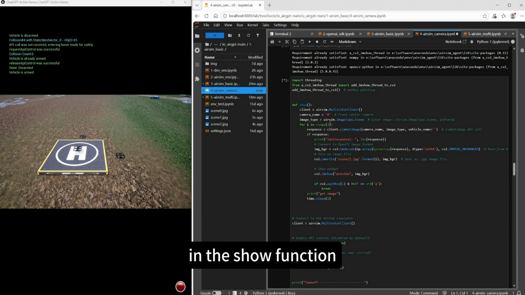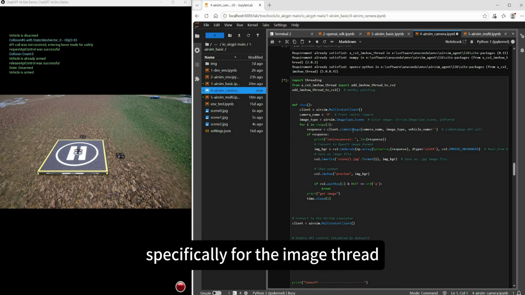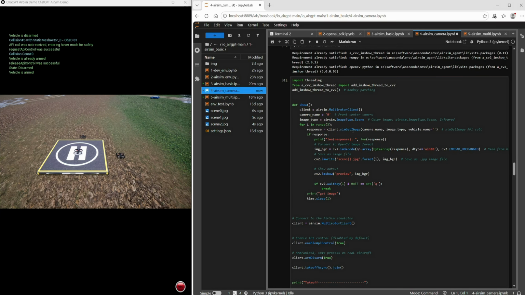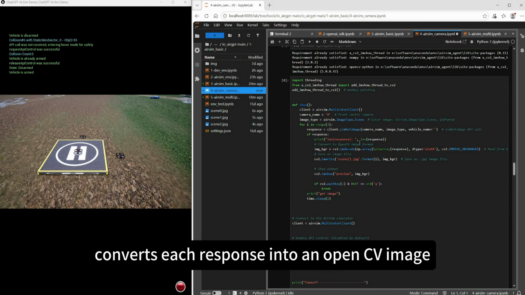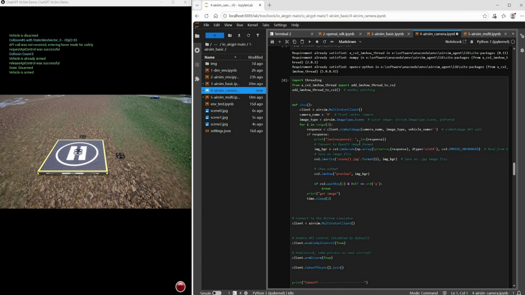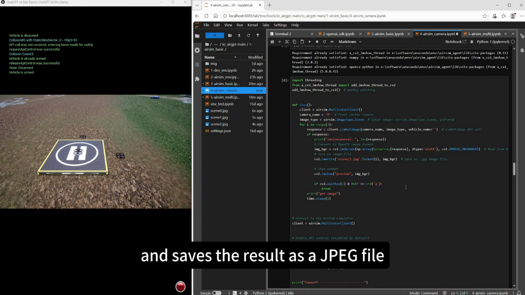In the show function, a new client is created specifically for the image thread. The function captures three images, converts each response into an OpenCV image, and saves the result as a JPEG file.